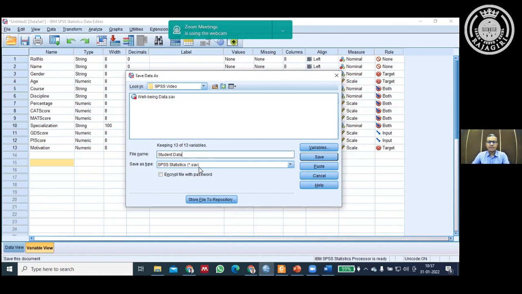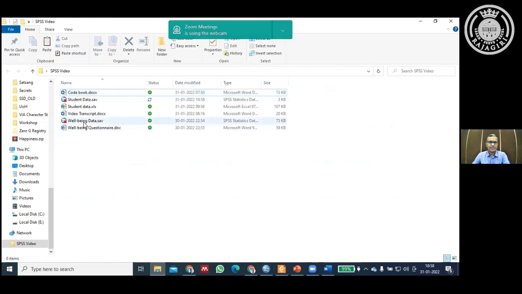right? By default, SPSS data files are saved with the extension .sav. So always remember and do not ever confuse: there are two formats of file you would encounter while dealing with SPSS. One is SAV, which is the data file, and SPV is the output file. We'll see the output file later. So we are going to save the student data as a SAV file. I have saved it in this folder, SPSS video. Click on save. Now go to the folder and check. We have just saved this file, student data.sav. All right.